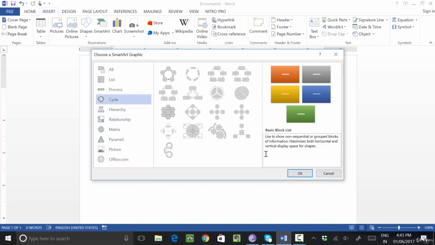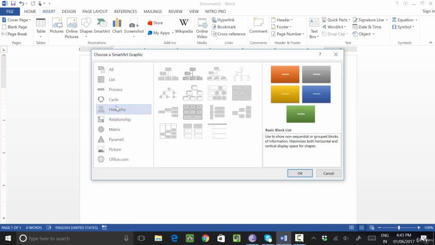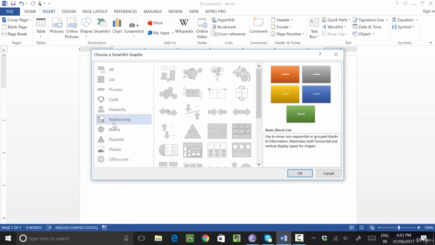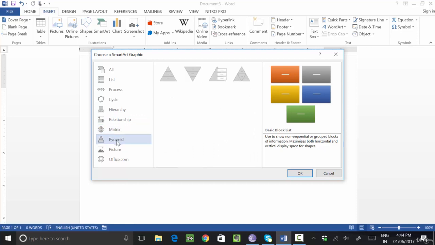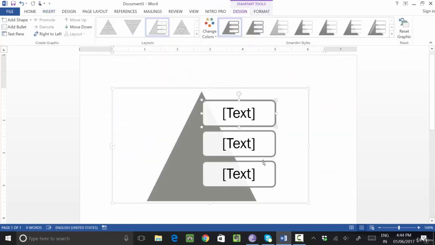For example, I want to show a cycle. In the cycle I want to display, for example, three sections, or let's say in the hierarchy if we have any suitable option available. Right now we don't have. In the relationship also we don't have. So let me select the appropriate matrix for this. I want to show that accounting is divided into two parts. One is called debit, and the other is credit. Whatever we see, we will represent.